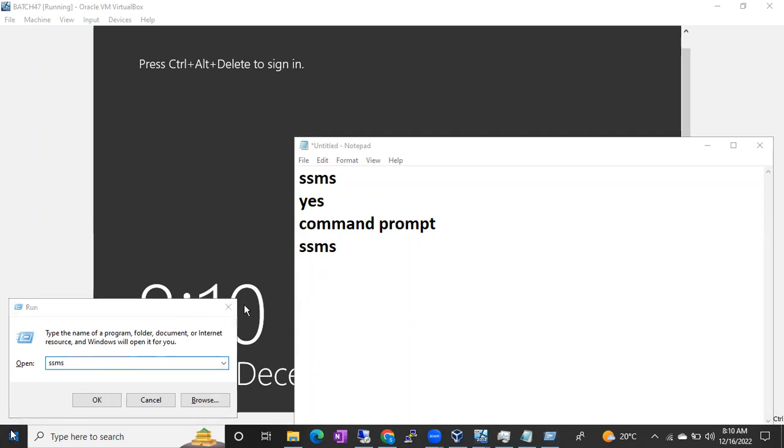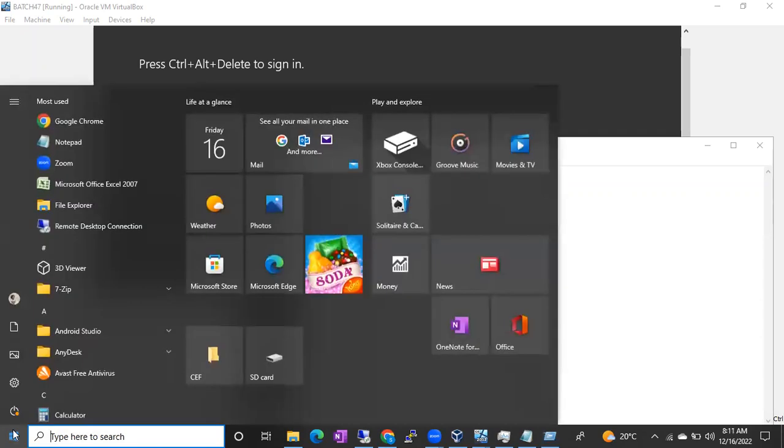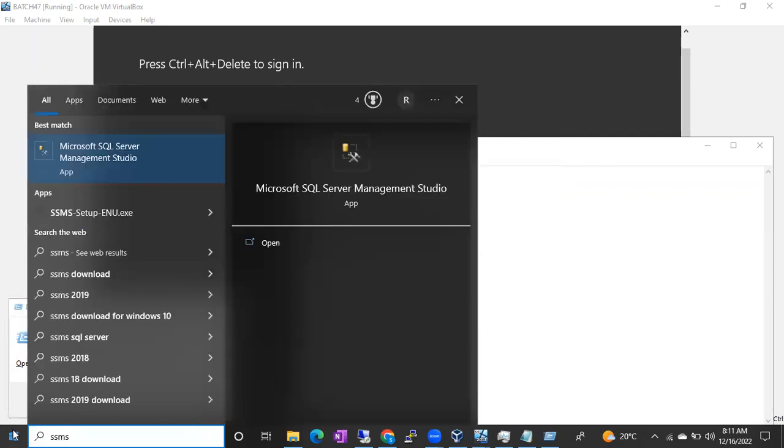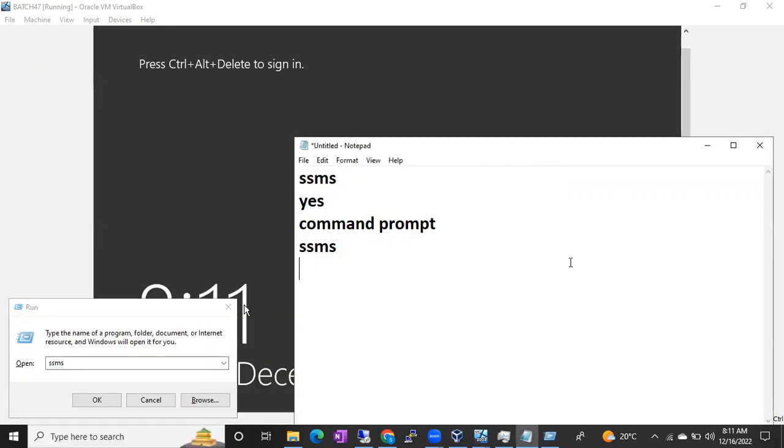You have to just type here. In Windows, just hit the Windows button and type SSMS. Then only you will get the Management Studio. If you just try to open it in the Windows run, it won't allow you, guys.